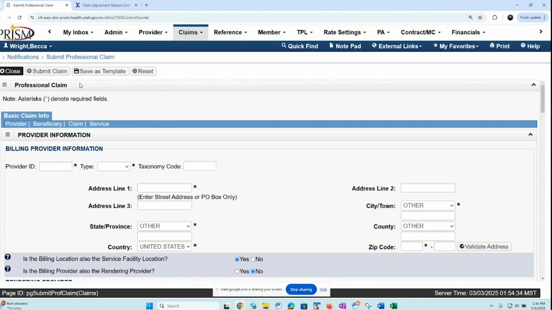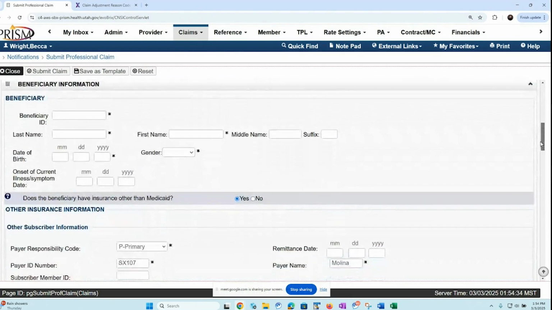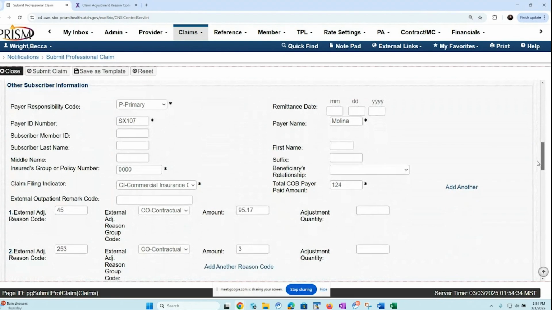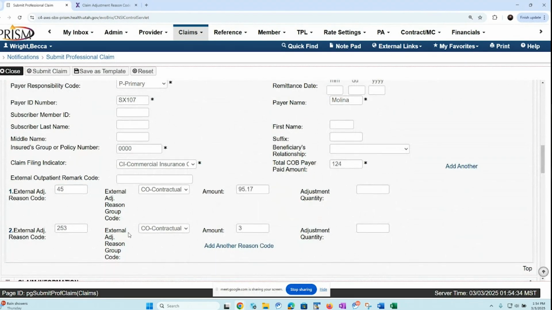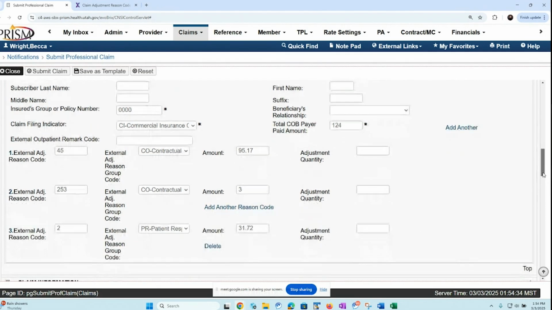And this time, instead of scrolling all the way down, we're going to just scroll to our other insurance information. And if you notice right here, there's still only 2 sections showing, and we did enter a third one. However, if you click on add another reason code, that's just going to populate right below. So the information is still there. We'll be able to use that. Any questions so far?